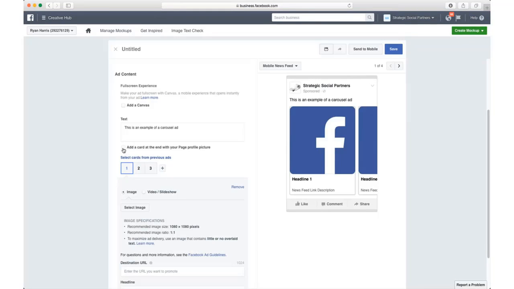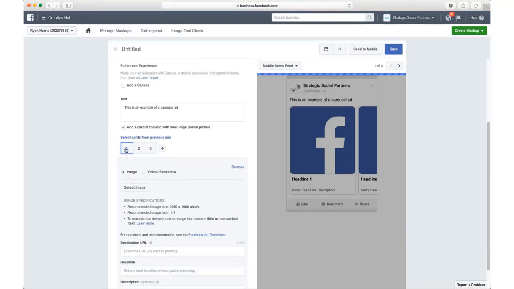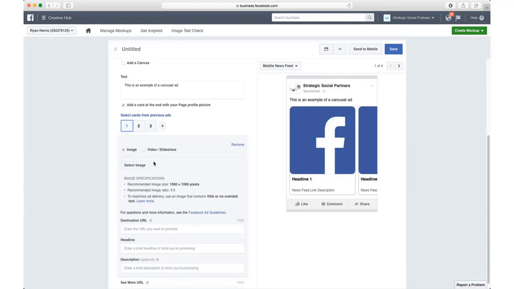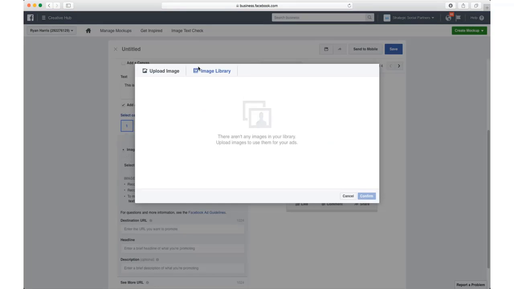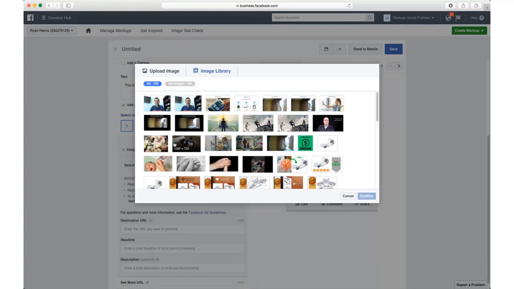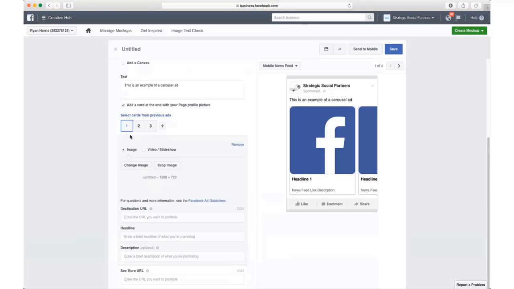I'm going to leave it on for now. So then you have each of these cards. So card 1 is this first one. And so you're just going to go and select an image. And so you might have some in your image library on Facebook, or you can upload them from your phone or from your computer. So I'm just going to grab this image and put it in.